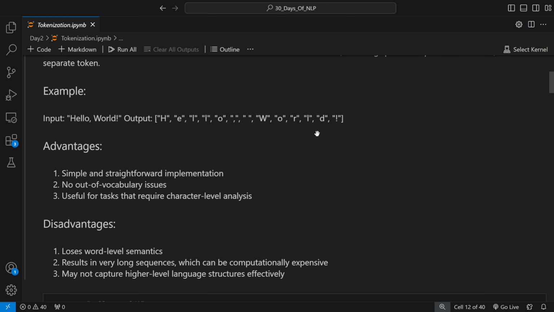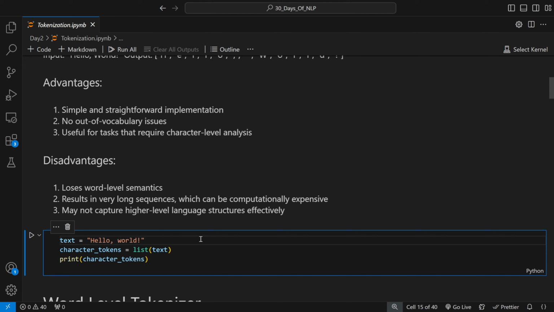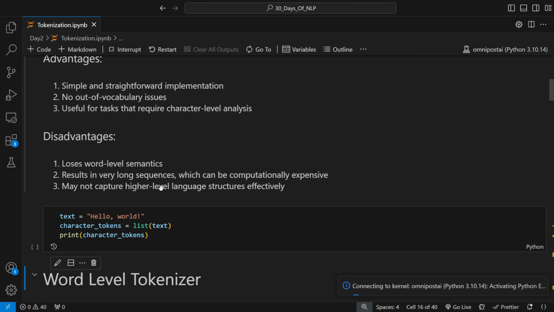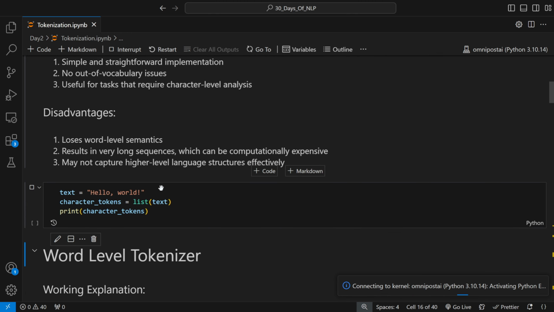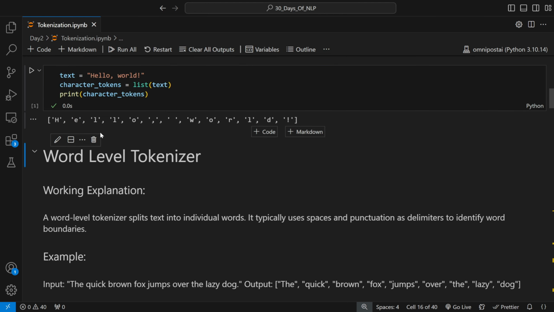And since it is like this, it will not capture the language structure and all. But still, if you want to do this, all you need to do is just call the list function and it will be done. So that is the character level tokenizer. Let my kernel connect. Unless and until then, here you can see.